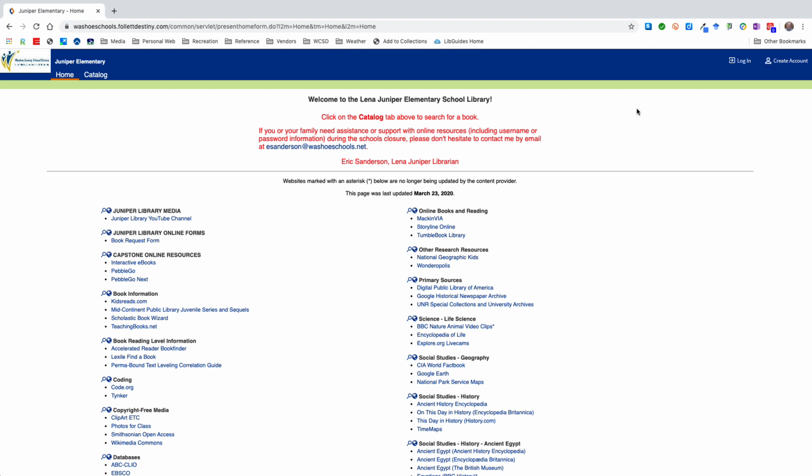Every Washoe County School District student and staff member has a personal Destiny account, but logging into these accounts can be a little tricky. It's important to know how to log into your Destiny account because from your account, you can check your book due dates, check for fines, place holds, check the status of holds, see recommendations from me, and create personal resource lists.